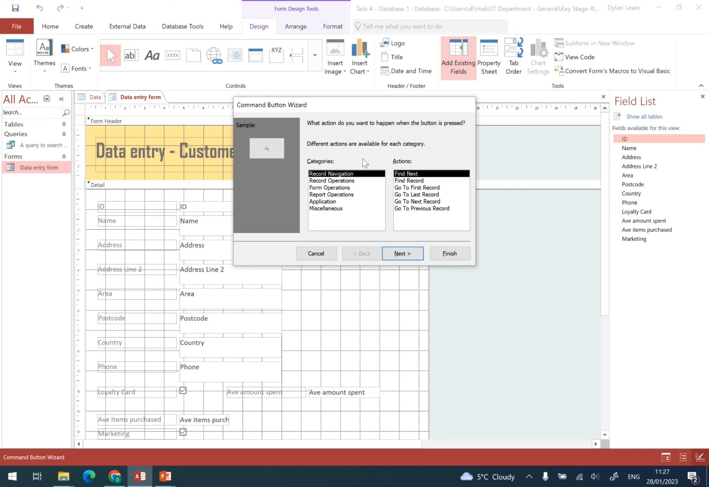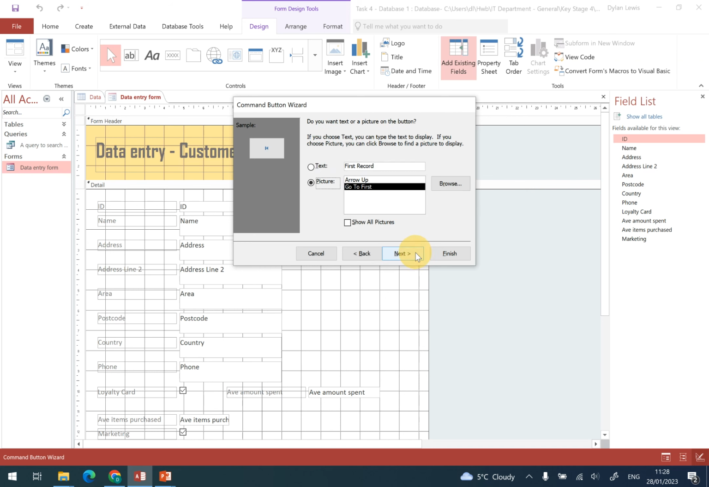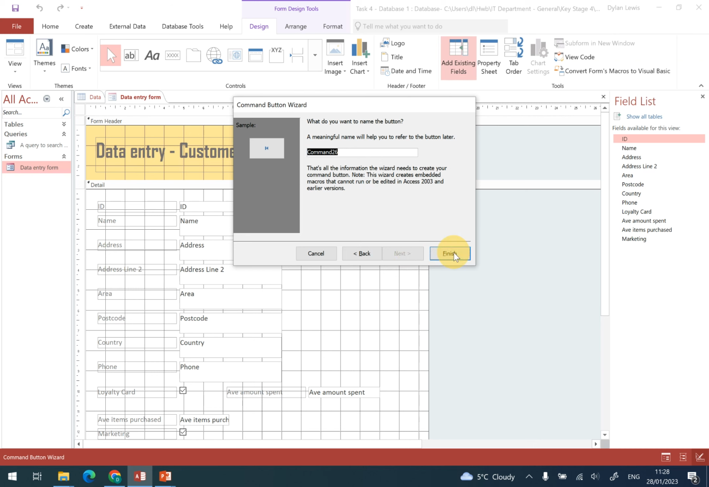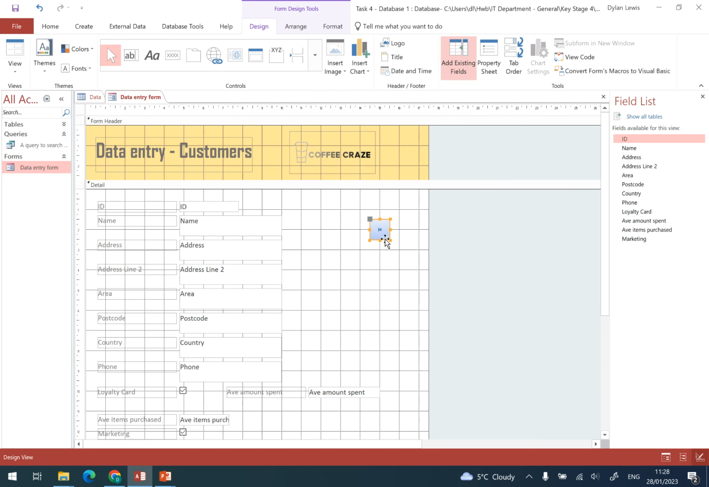So what I'm going to do is on record navigation, I'm going to say, right, go to first record. Click on next. You can see there's a little preview here of what it's going to look like. Sometimes you can choose an additional picture, but I'm going to stick to the normal one. Then I'm going to click on next and then finish. And then what we can do is we can position this button.